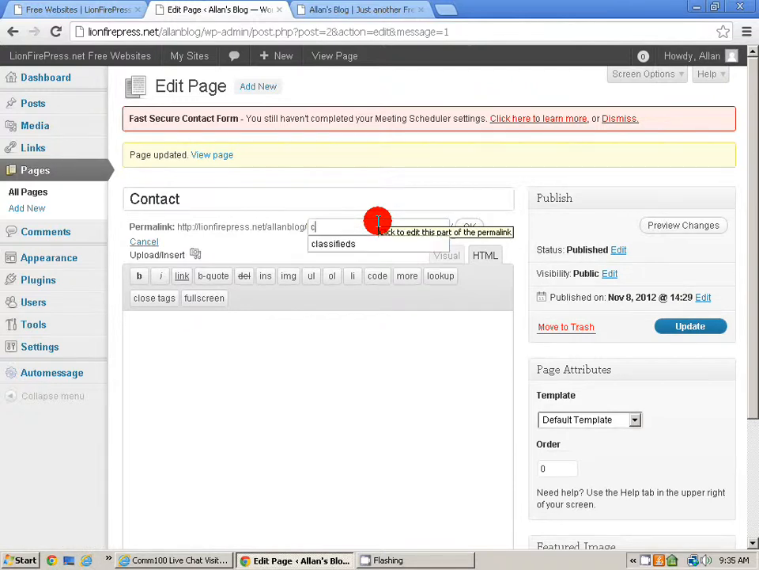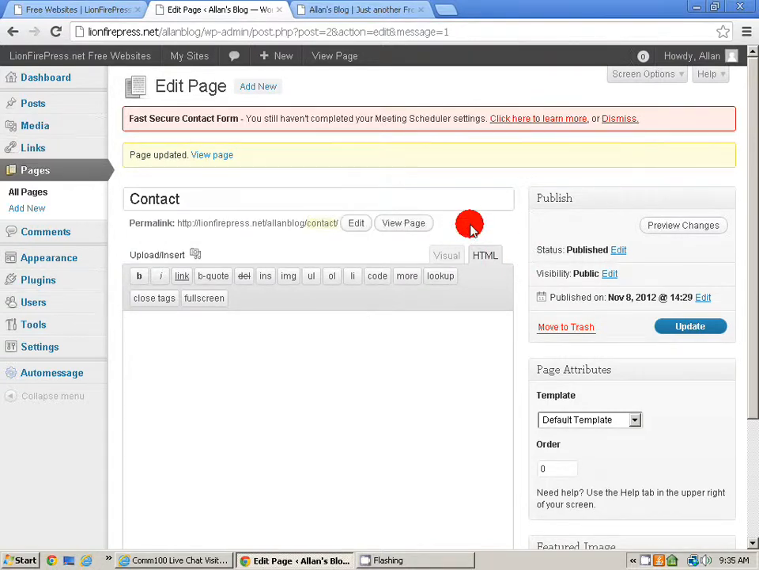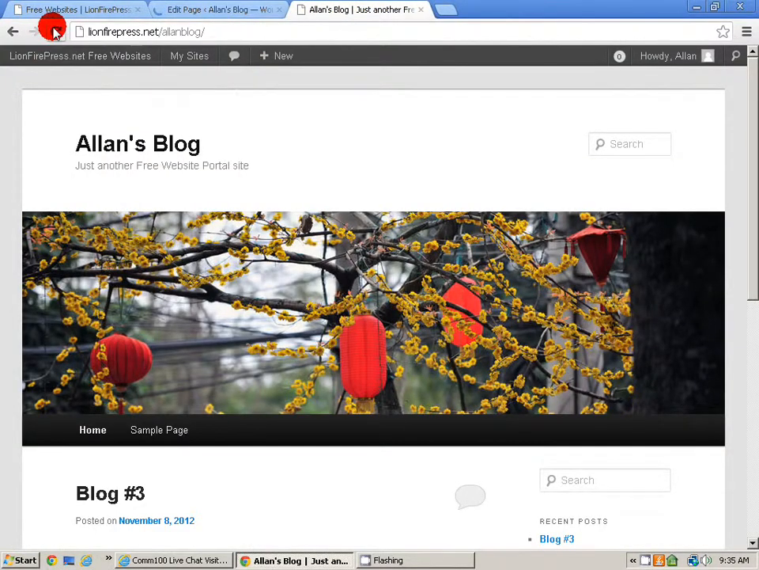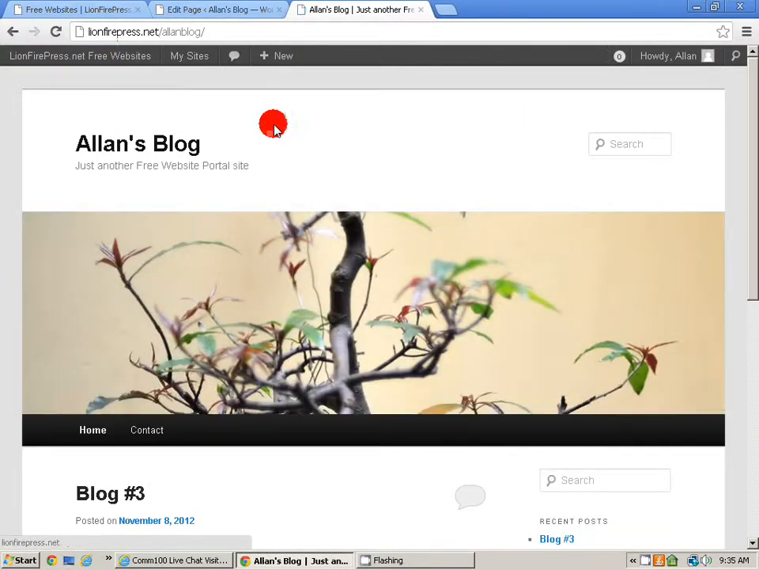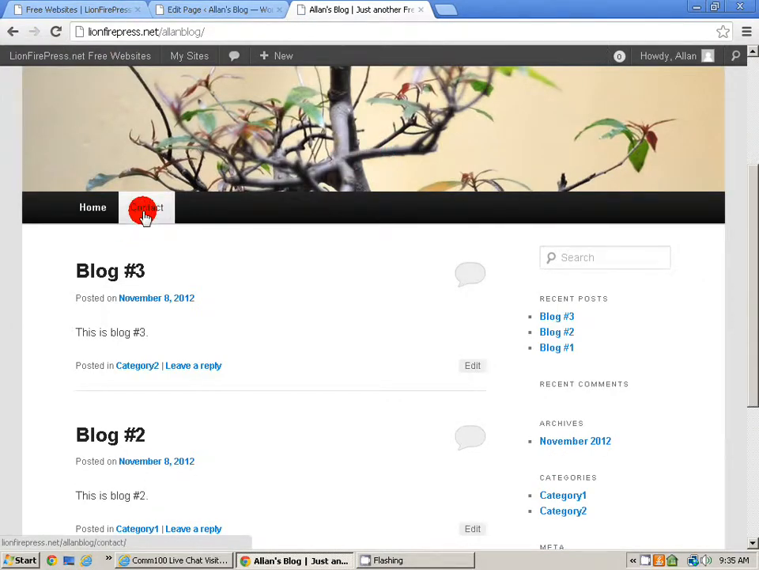And I'm just going to put contact right there and click OK. All right, we're going to update that. We're going to go back over to our website, our blog. We're going to refresh. And here we see, instead of sample page, we have contact. Right there it is. And of course, right now it's a blank page.